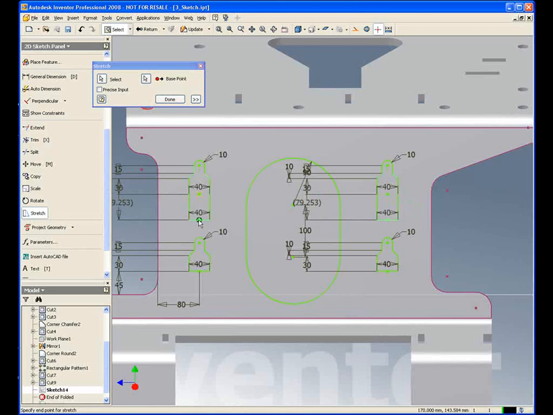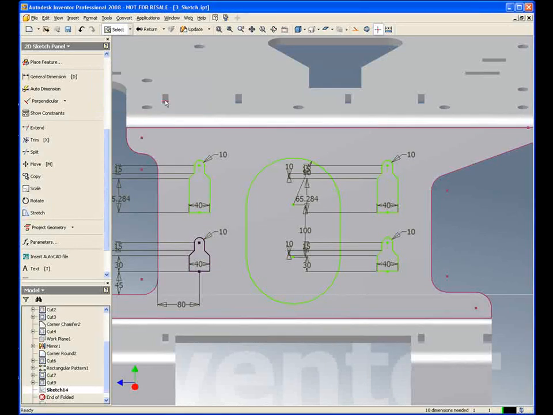You'll notice dimensions are updating for me automatically, so I can just drag that down. I can do a multi-select if I wish. I can put precise input in if I want there. I'm just going to place it somewhere there, and it's now going to fix those dimensions again for me. And I can say done.